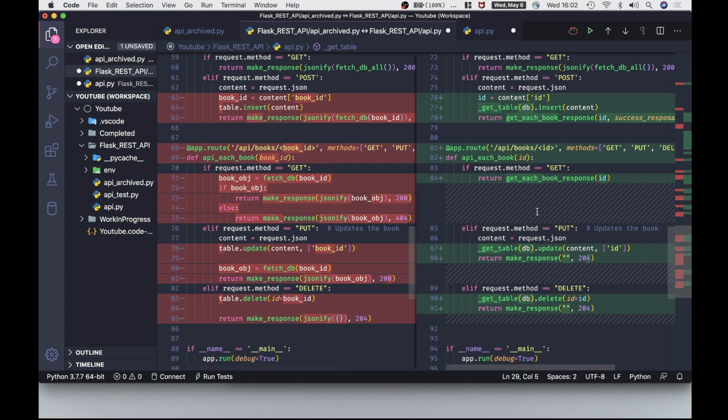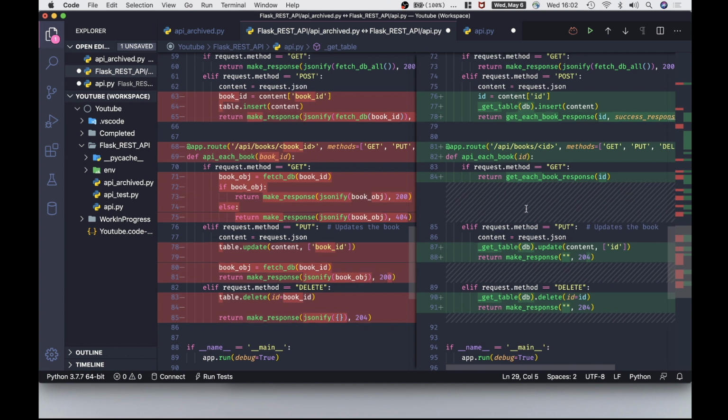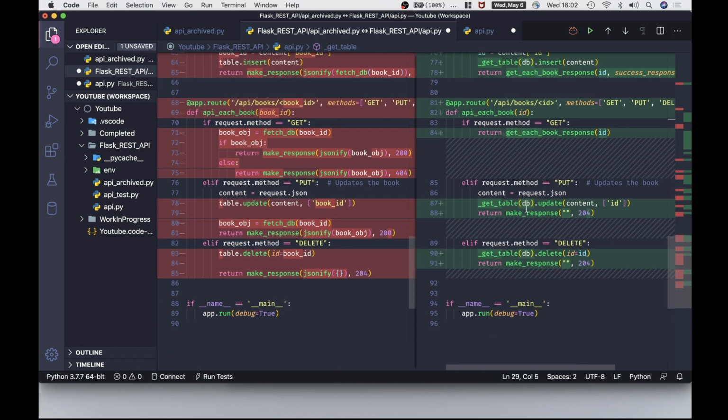The majority of changes that we have done is in the slash API slash books slash book ID endpoint, where in the get we have basically reused the get underscore each underscore book underscore response function, and in the put, instead of now returning the book object in the response, we are returning an empty text, and the return code will be 204, which is no content, instead of 200.